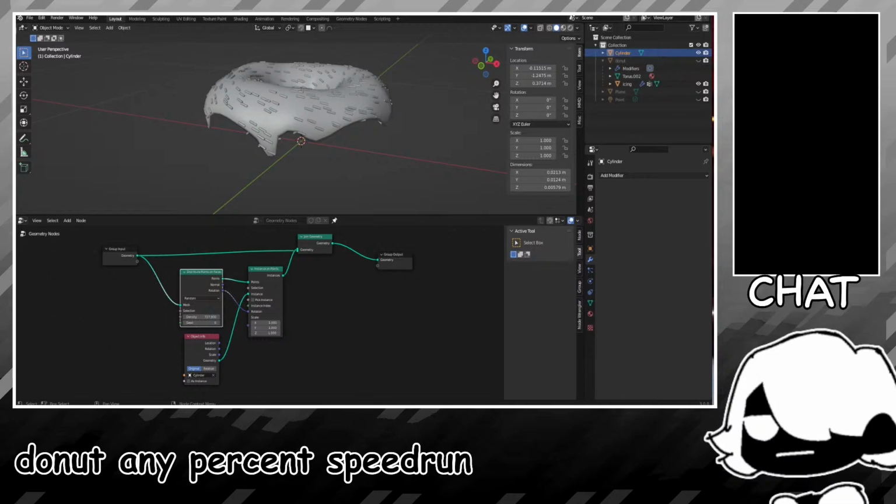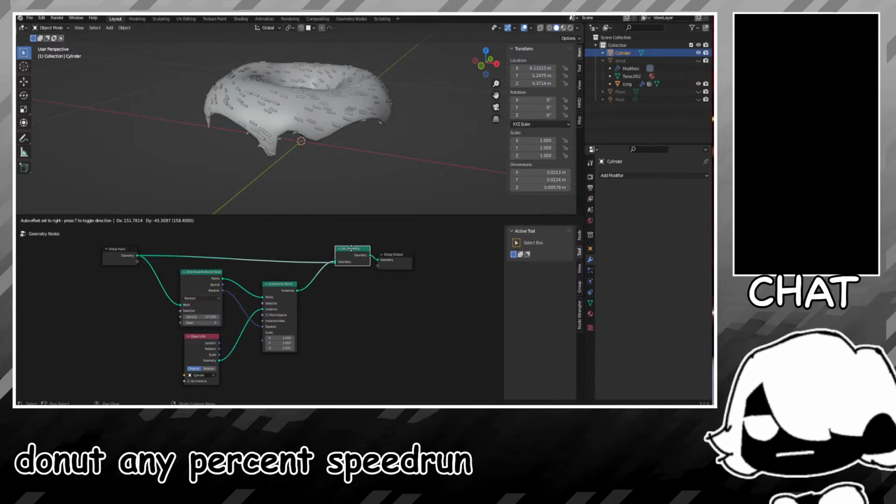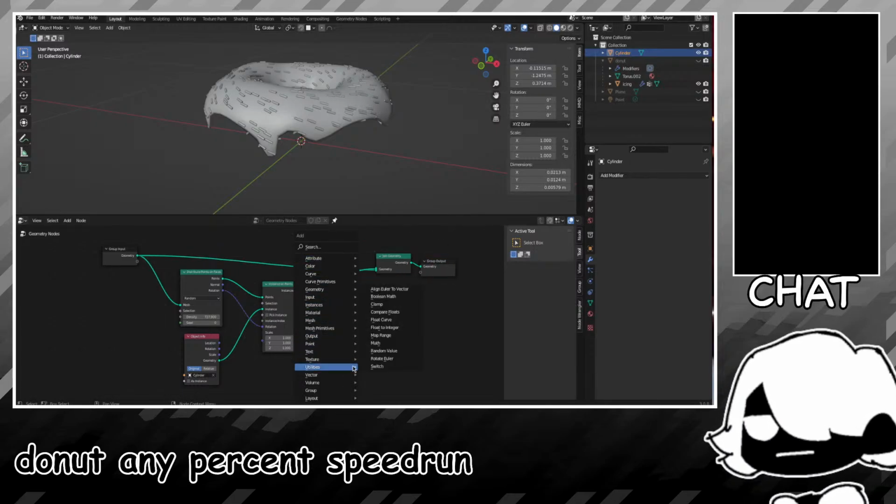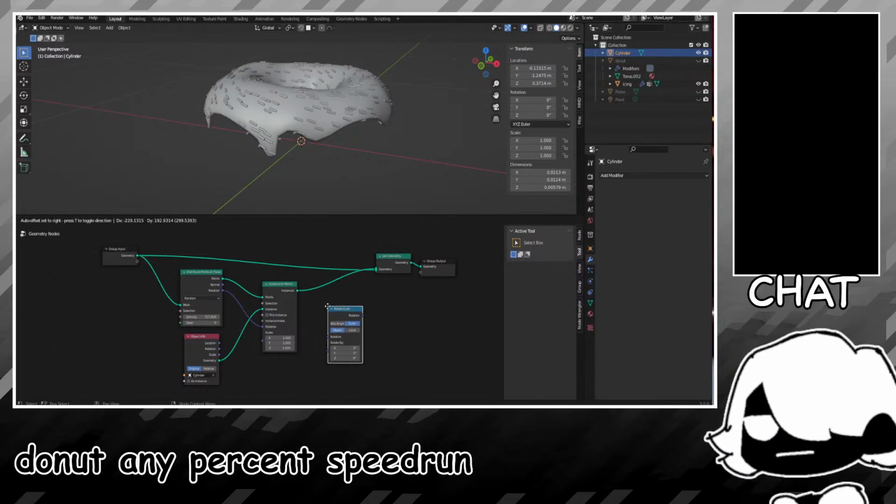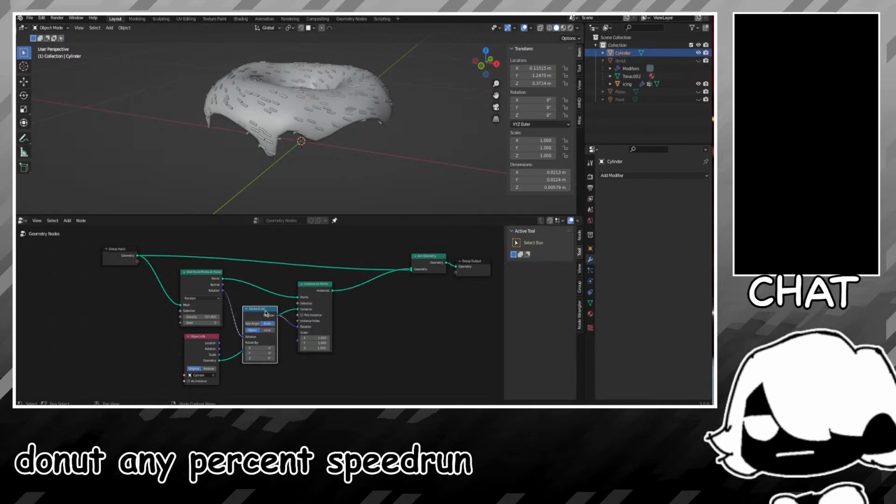Shift A is underneath utilities, and we're looking for Rotate. Rotate Euler. Where did he put it? Rotate Euler. Oh, righty. He put it between the Euler rotation. All right. So we drop this in here, making sure it's in the rotation. And now we can tweak it.